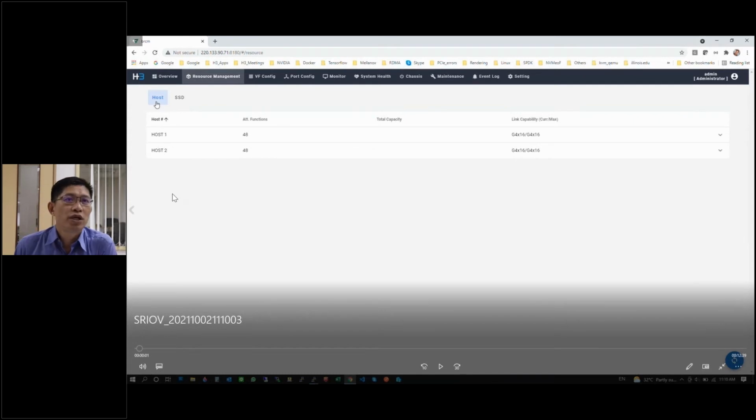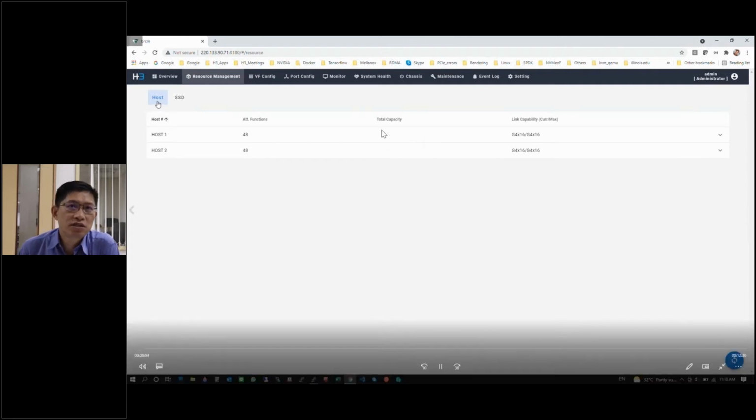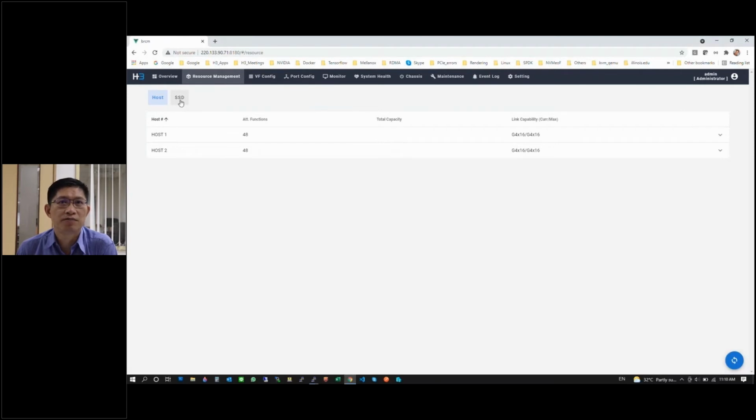This is the GUI of the system. You will see the host view. Then you see 2 hosts. Each host has been assigned 48 virtual functions. This is the total capacity. If a namespace is attached, it will show the total capacity. But now there's no namespace assigned, so there's no capacity here.